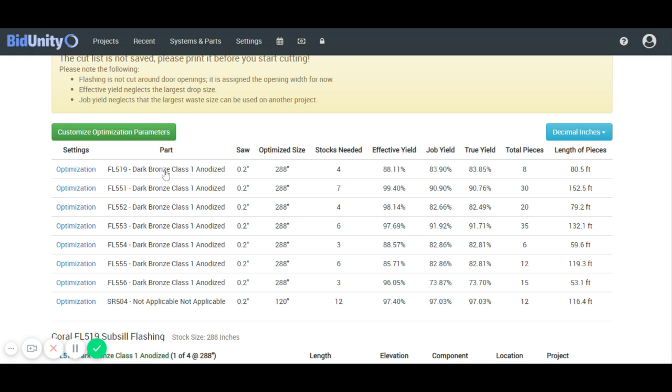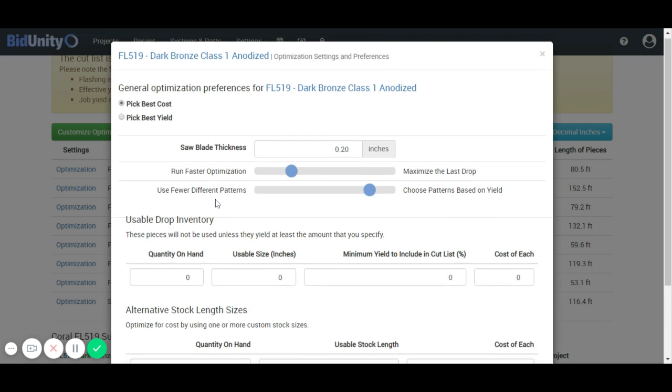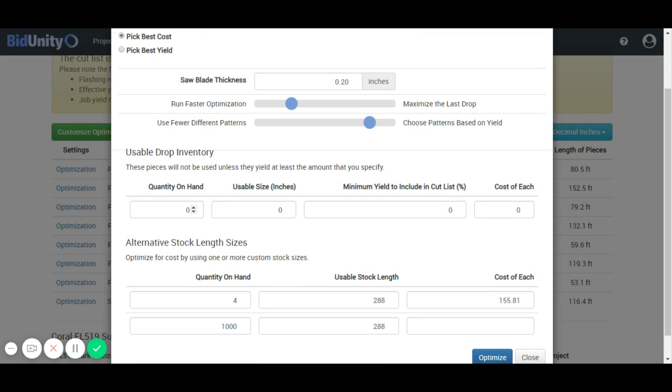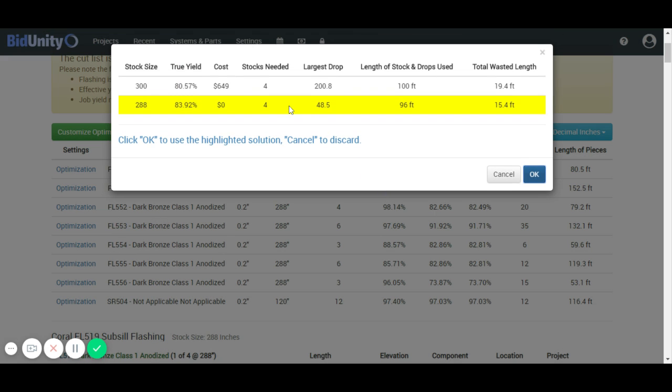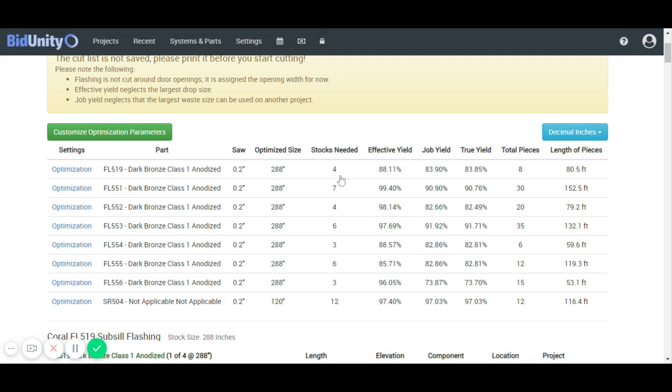We could also individually modify the cut list. We could add drops into it if we wanted to use up materials that we had on hand. We could also explore using different sizes of stock lengths, and when we optimize that, it'll pick out the one that's best, based on the parameters that we passed in, and then we can update our cut list accordingly.